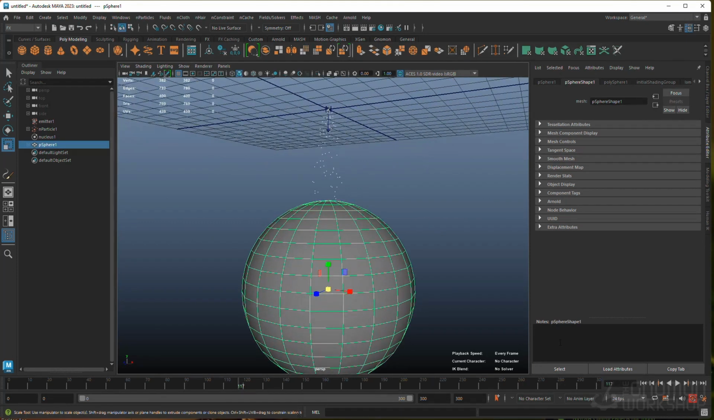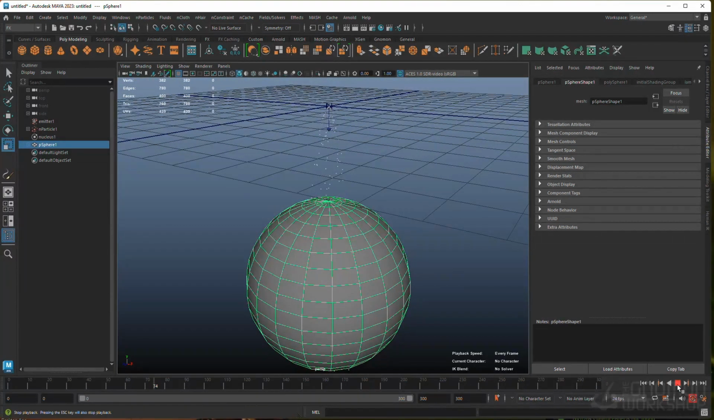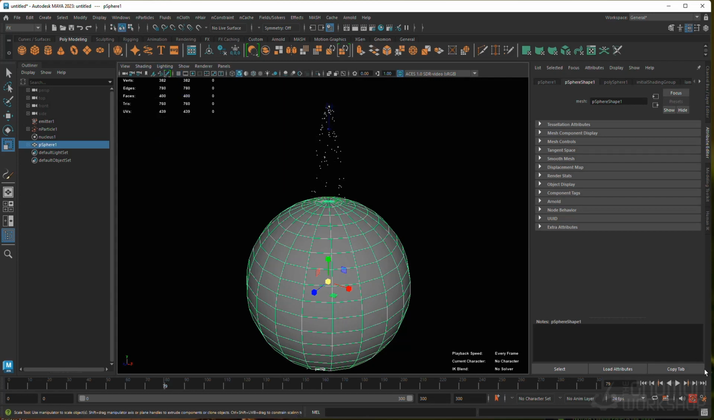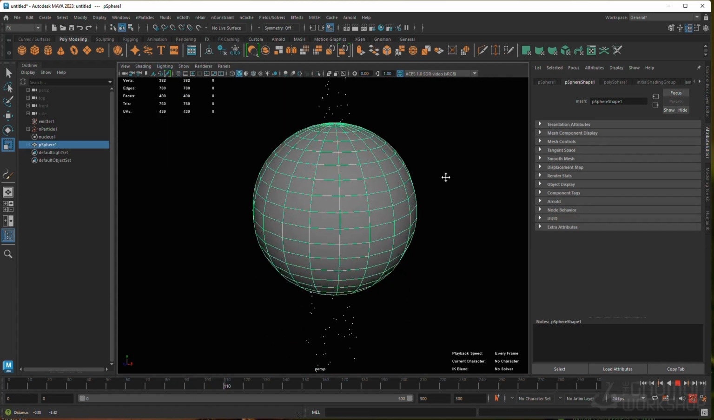Right now it's just a regular polygon sphere. If I press play, you can see the particles are falling. I'm going to hit Alt-B to make it a little bit more obvious and turn off the grid. You can see particles are falling and they fall right through.